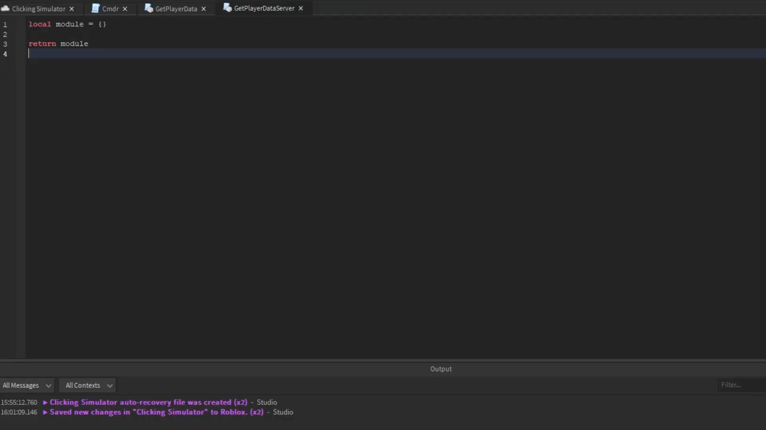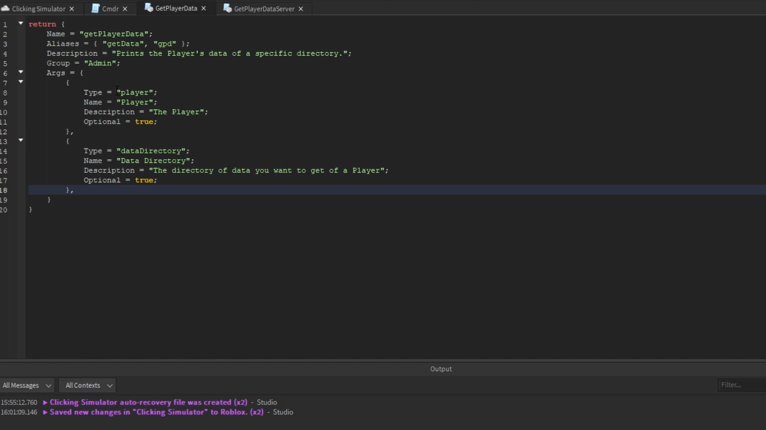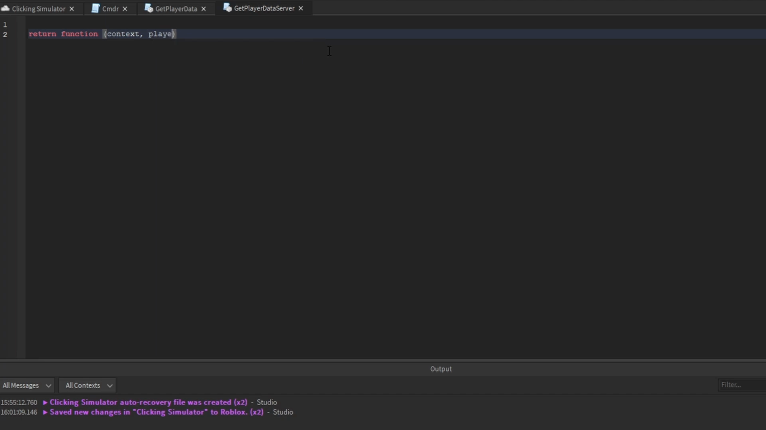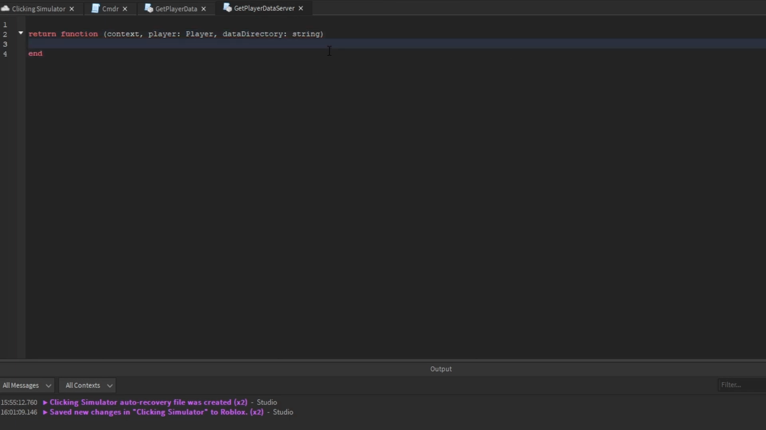Now, of course, once again, the way that this module script is going to be set up is different than most module scripts. So we're going to delete everything inside of here. And then we're going to say return function. And now for the parameters, the first parameter is always going to be context. Now the second parameter is going to be dependent upon how you created the command. So for instance, right here, the second argument would be player and the third argument would be data directory. So we're going to say player, and that's going to be equal to the type of player, and then data directory, and we're just going to say that that's equal to a string, and now we have our function created.